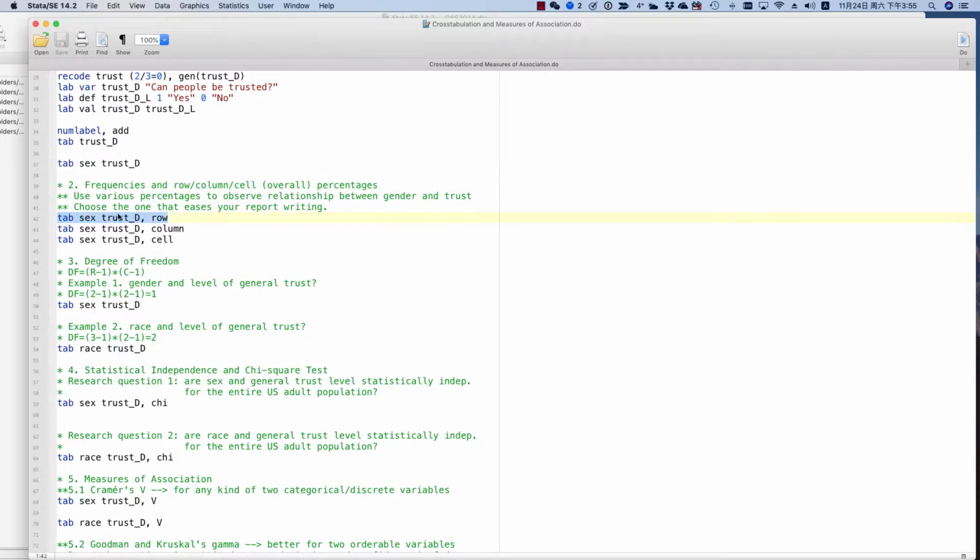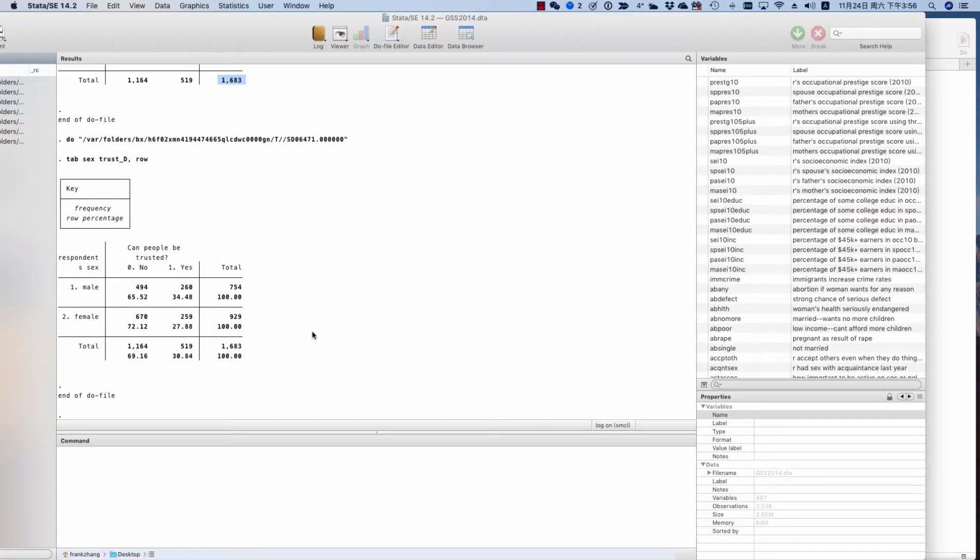First, we can calculate something called the row percent. So how about we highlight row 42, which is the same command, tab followed by 2 discrete variables separated by at least 1 space, and an option called row. So highlight row 42 and click on the Do button. This is the output. So for row proportion, we treat the row margin as 100% and distribute this 100% according to the proportion of two row frequencies.